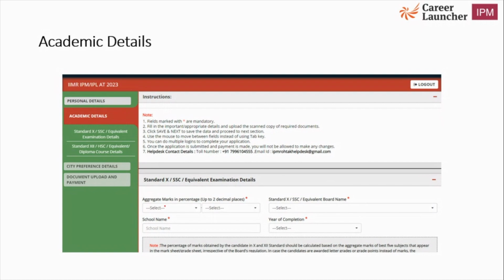So first thing first, you will be selecting from the drop down the aggregate percentage of marks which you have secured in your class 10. The drop down will have all the numericals provided, 70, 71, 72 kind of, and then from the decimal places again you will have the options available. So you will be selecting your aggregate marks percentage for the best 5 subjects.